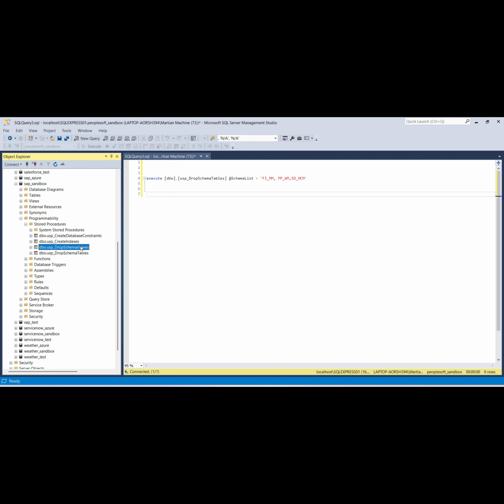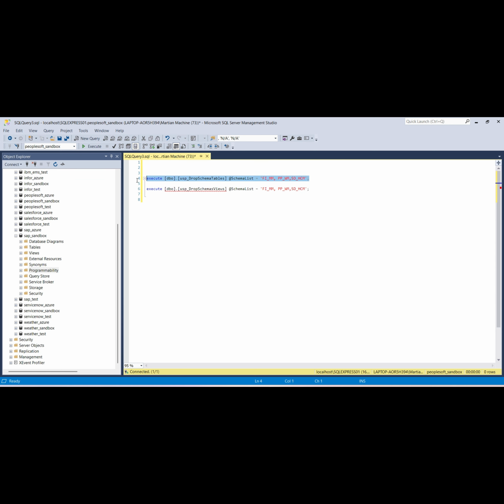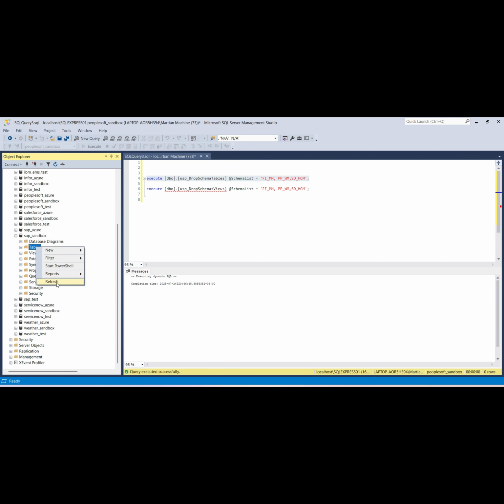Enter EXEC, or you can fully qualify the syntax by writing out the word execute. While both procedures can be run together, for this example, we recommend executing them one at a time. Highlight each statement and click Execute. After executing the procedures, refresh the Tables and Views folder under your database. The specified objects should now be dropped.